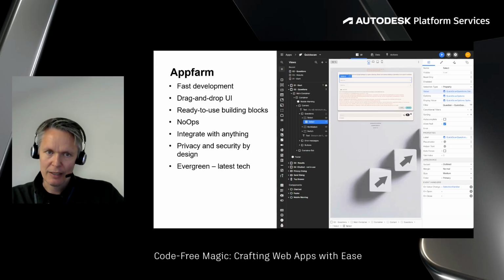And it also has ready-to-use building blocks that you can drag and drop. AppForm offers a variety of pre-built components and templates that you can use to accelerate your development process. These building blocks are designed to be easily customizable, helping you create tailored solutions with minimal effort.